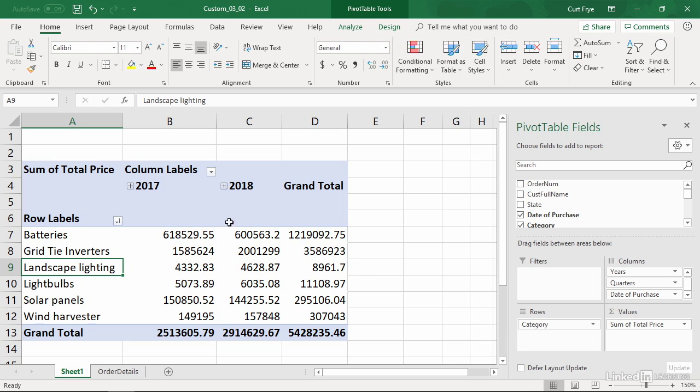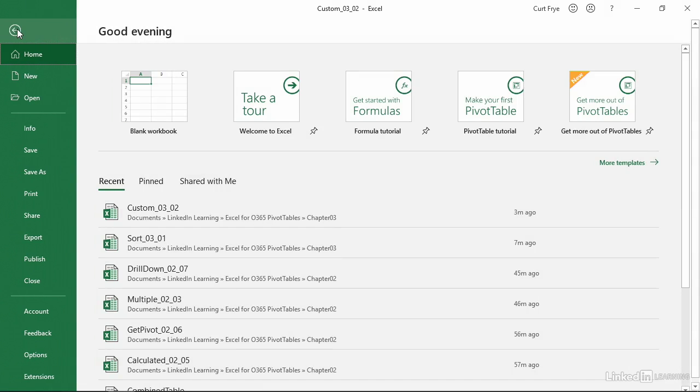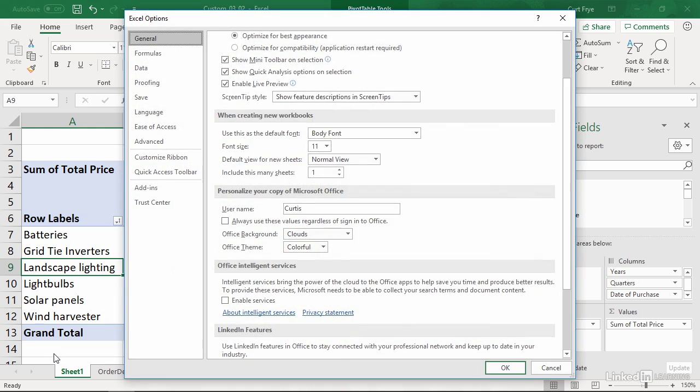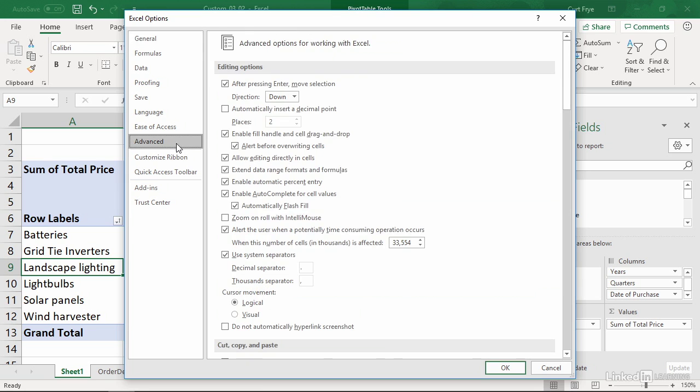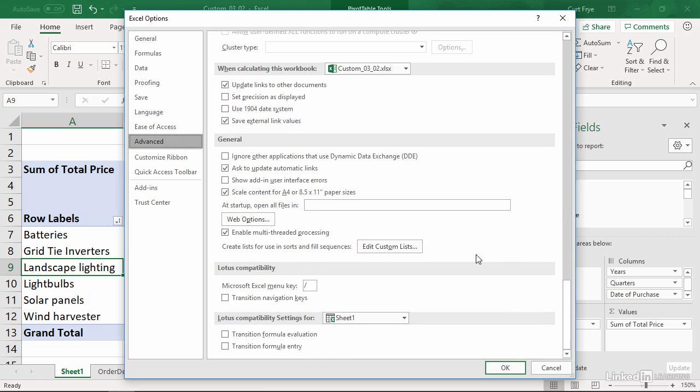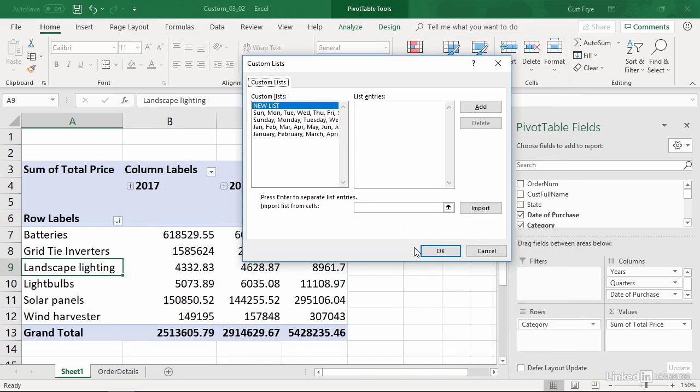To do that, go to the File tab on the ribbon and click Options to open the Excel Options dialog box. From here, click the Advanced category, and then on that page, scroll all the way down, and when you do, you will see the Edit Custom Lists button. Click that, and you'll display the Custom List dialog box.